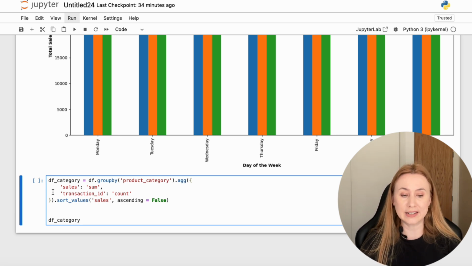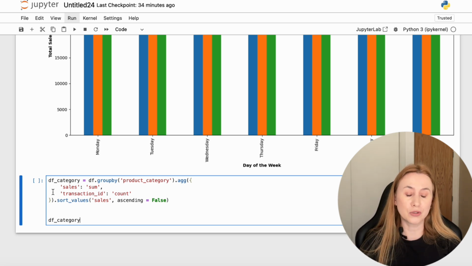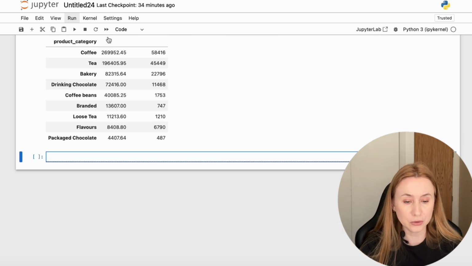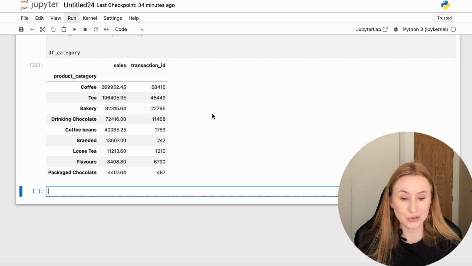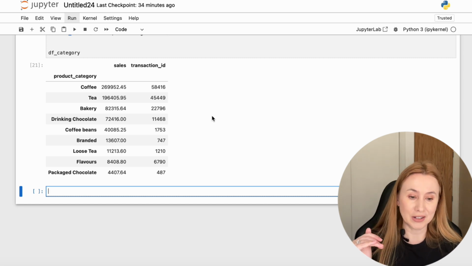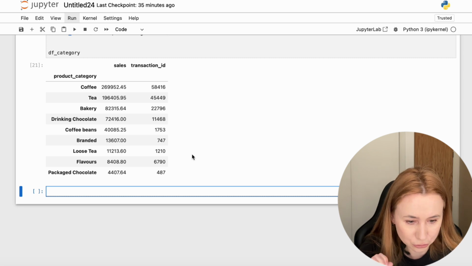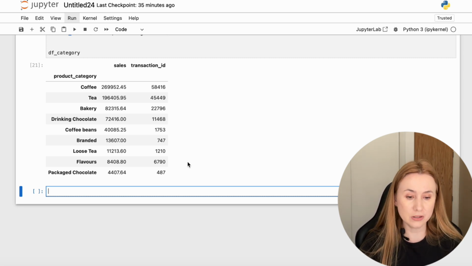By default, ascending always equals true, from smallest to largest. If you want a different order, you say ascending equals false. And let's see how our df category looks. So this is the data. We can see that our top sale is coffee, brewed on Monday, and then we have tea, bakery, etc. Interesting, we have some packaged chocolates, branded. I don't know what branded is. Maybe it's some cups. I don't know.